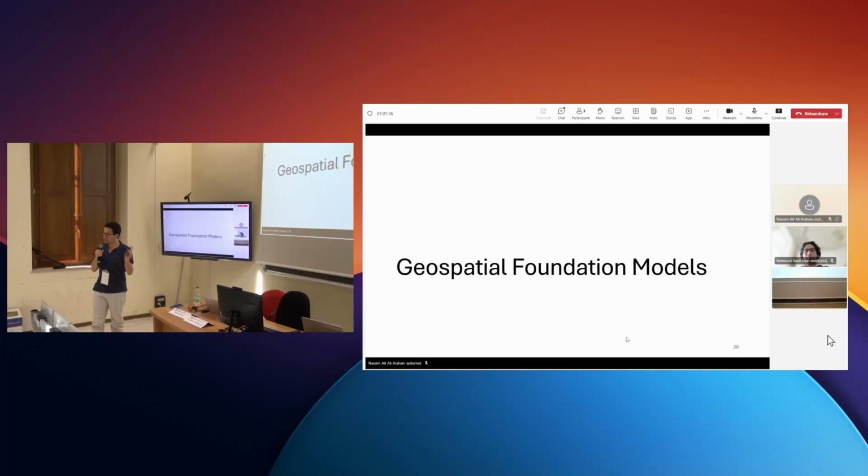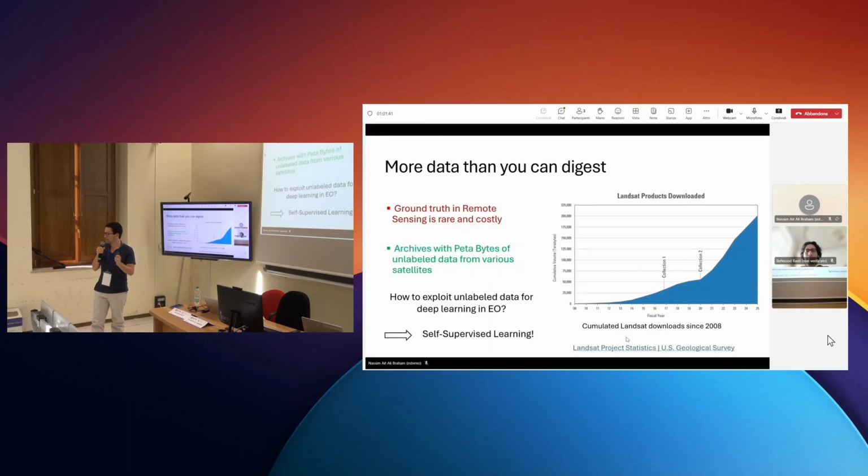So Behnood covered the basics of self-supervised learning in computer vision. I'm going to go through the remote sensing parts of it and show you how these methods have been used in remote sensing. Behnood already motivated this at the beginning, but why would you care about self-supervised learning in remote sensing? Well, this is a graph from the USGS website. It shows you the data download over the years from 2008 to 2025 for Landsat data. You can see that the volume is already more than 200,000 terabytes. And that's just for Landsat data.